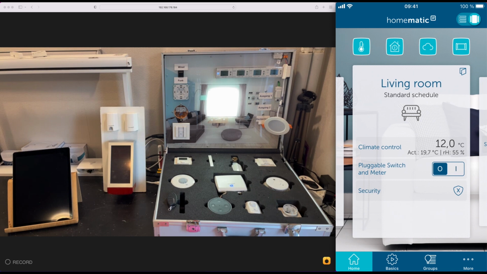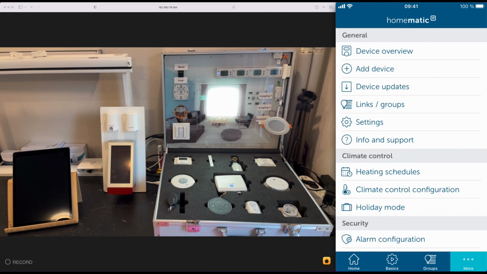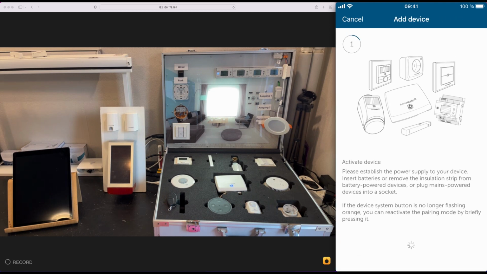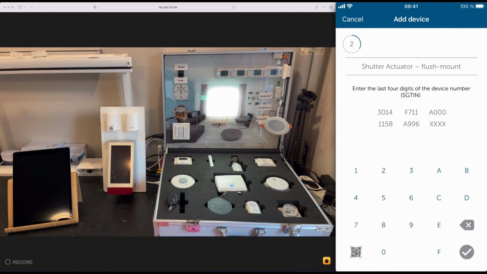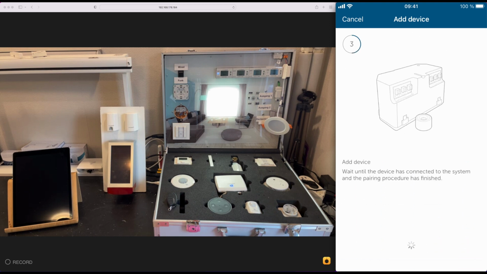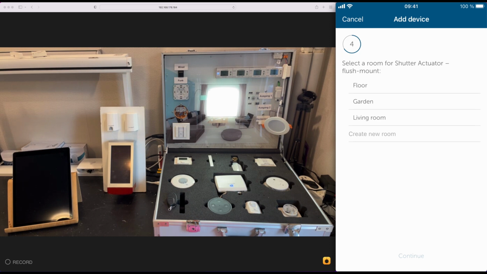The next step now is to teach in a shutter actuator. This one. It's a flush mounted shutter actuator. Therefore again we switch to category More, add the device and we will activate it. Enter the last 4 digits which are on the back side of the actuator or also delivered on a little sticker which is included in the manual, and choose again a room.